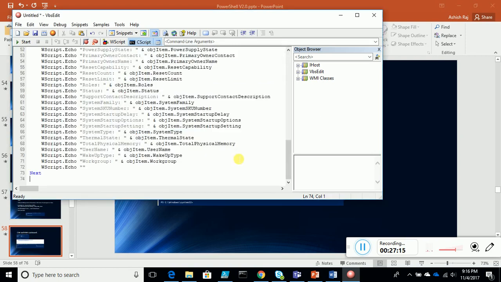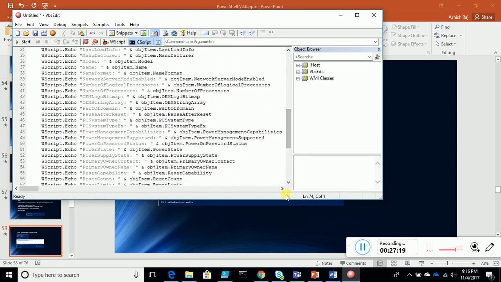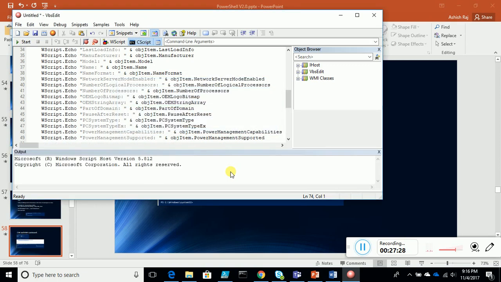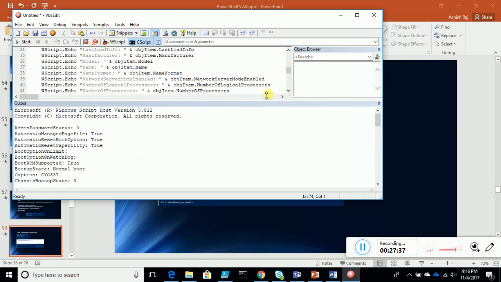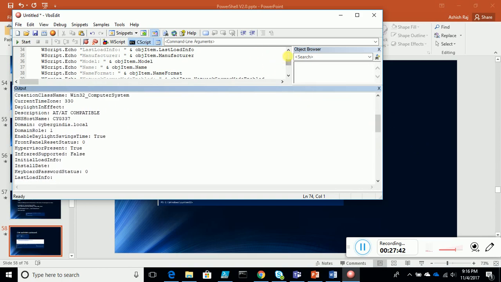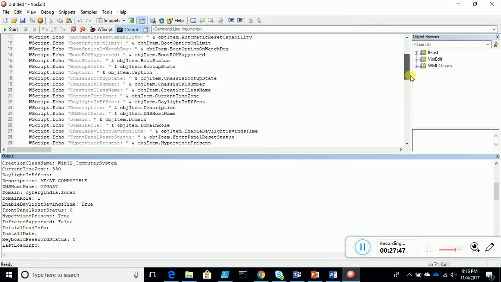Okay, so if you go to the computer system, it will give you the output. If I run it, it will take about 3 seconds, and then you will get the output. And if you know a little bit of VBS, then you will be able to understand the class properties, and then you will be able to use them in your PowerShell.